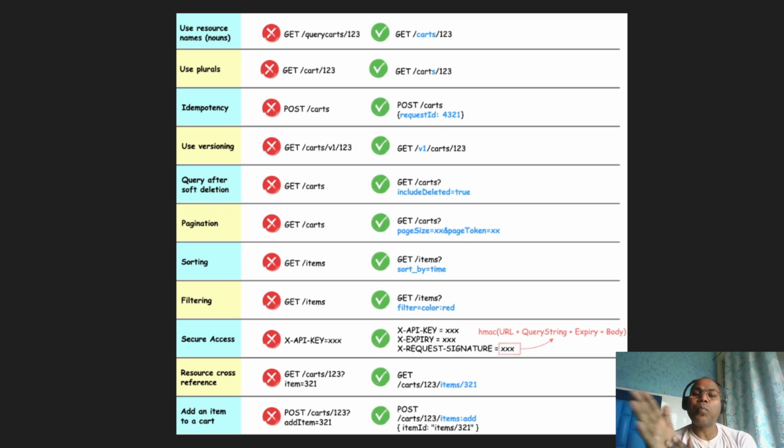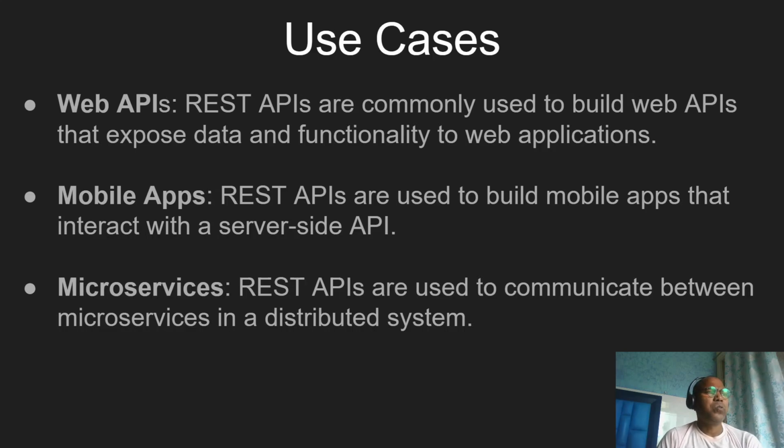So if you properly follow the REST architectural style constraints, after that you can say whatever they're building is the RESTful API. RESTful API means you rigorously follow the rules, constraints, and principles of the REST architectural style patterns. So there are lots of use cases and places where you can use this REST API.